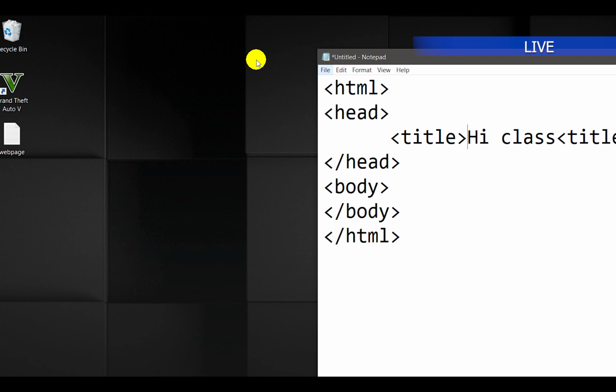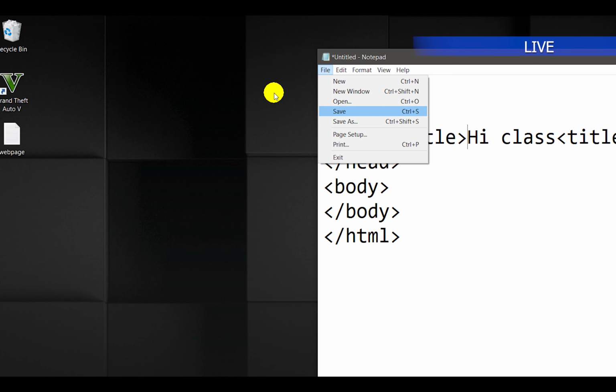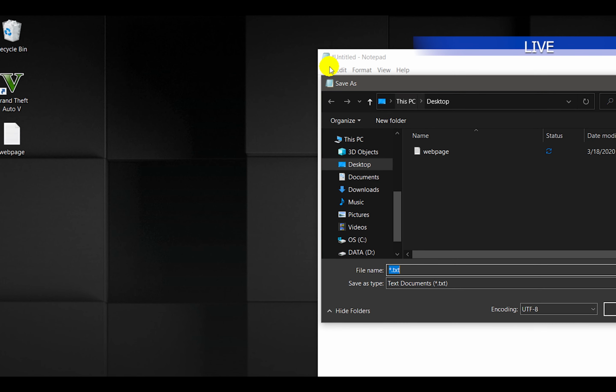Now do one thing. Open file. Go to save as. Save wherever you want to save. I'm gonna save it on desktop, and I am going to give a name. Please, this step is so important, the name step. For example, this is my grade 8, so I will write grade 8. The important thing is here, grade 8.